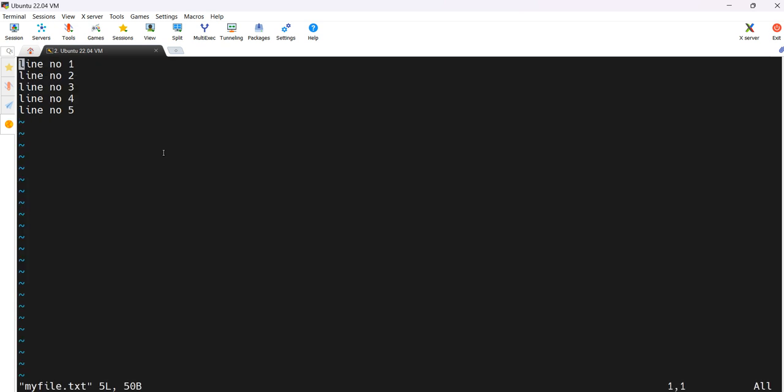I did not save it, that's why I'm seeing all the content of the file again. Okay, so now this was about deleting a single line. Similarly, we did copying a single line. So let's say I want to delete the first 3 lines. For that I have to come into command mode. How to come into command mode? I have to press Shift colon.